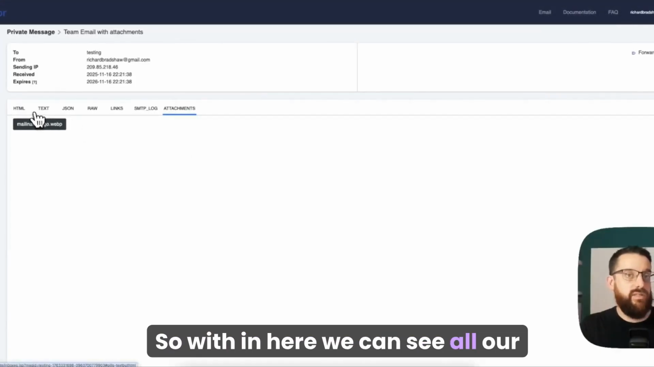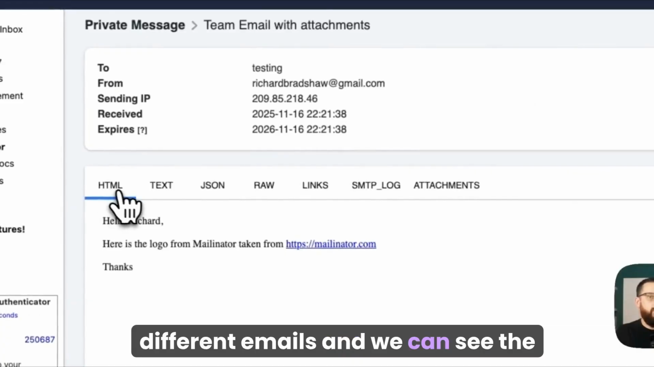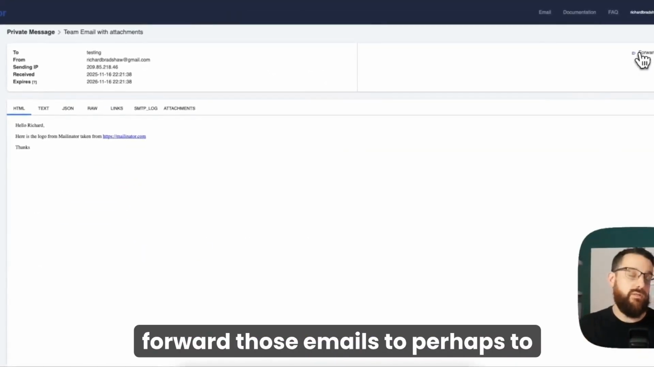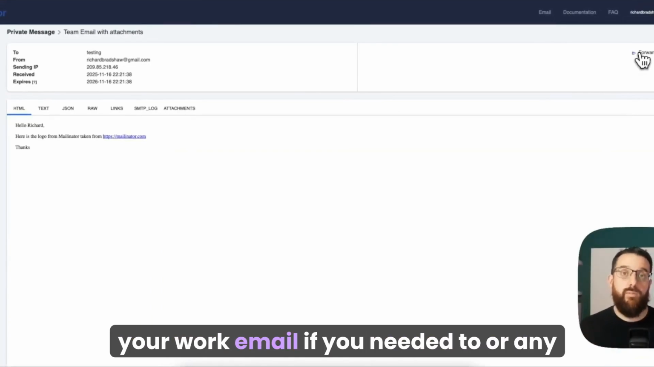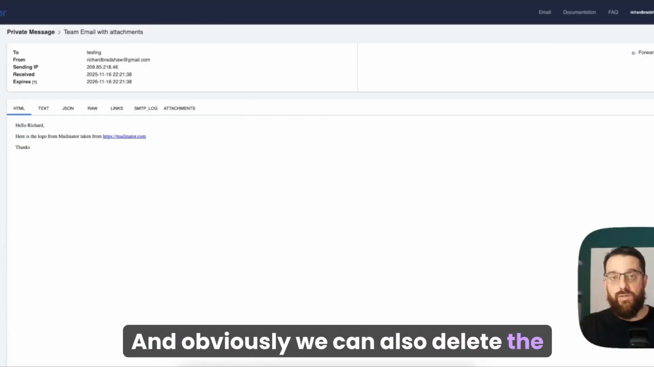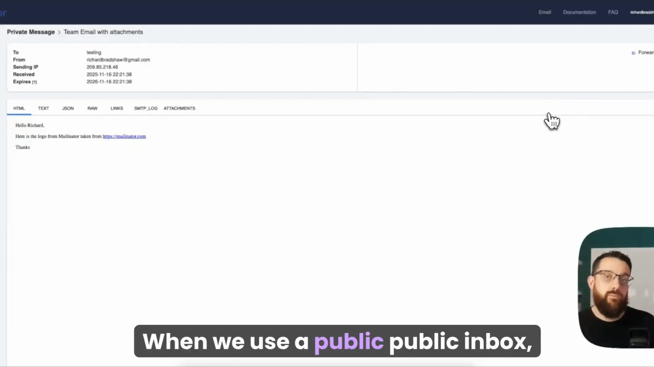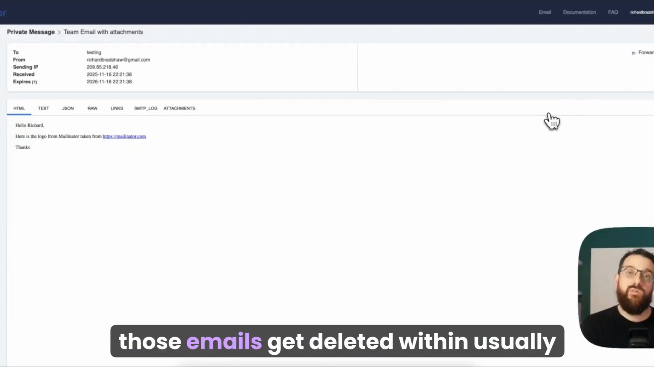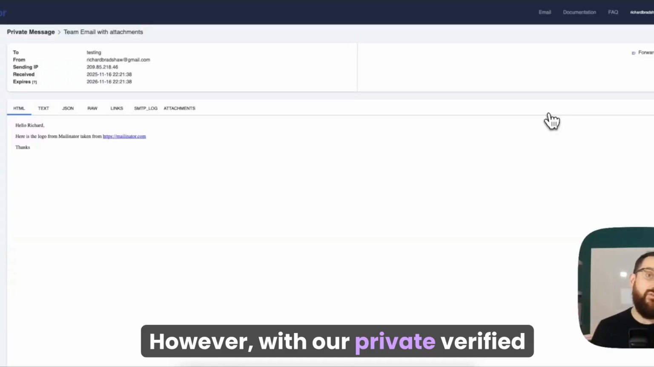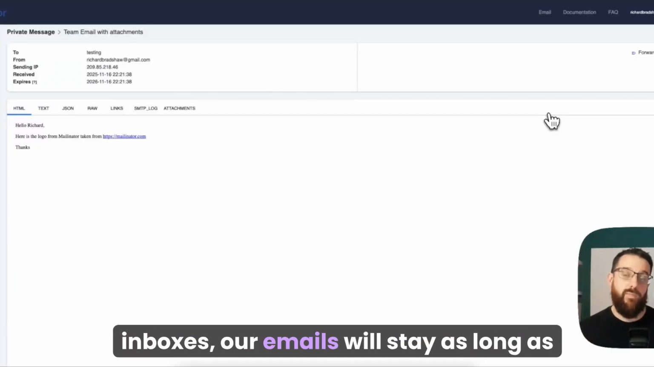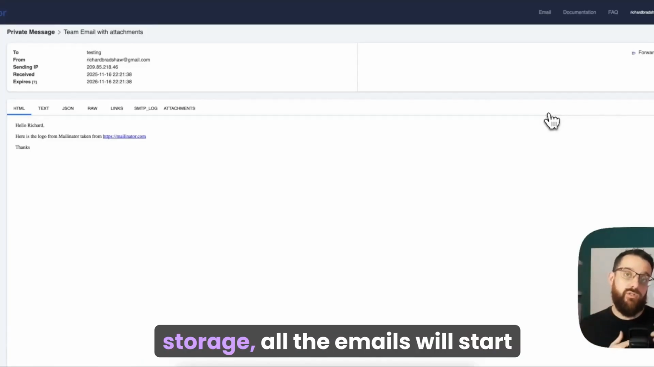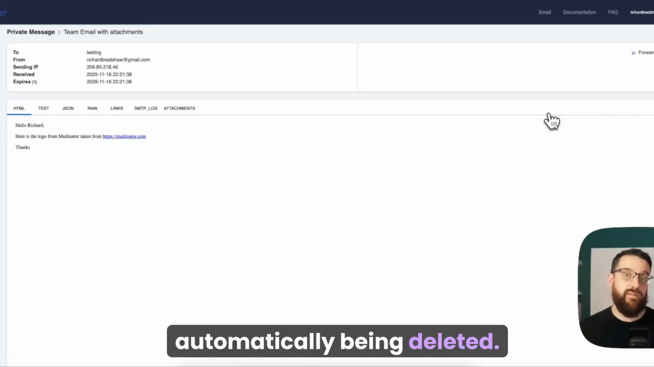So within here, we can see all our different emails. And we can see the things in there that matter the most. And if you wanted to, you could forward those emails to perhaps your work email if you needed to, or any other email address at all. And obviously, we can also delete the emails. When we use a public inbox, those emails get deleted within usually 1 or 2 hours. However, with our private verified inboxes, our emails will stay as long as we have storage. As soon as we reach our maximum storage, older emails will start automatically being deleted.